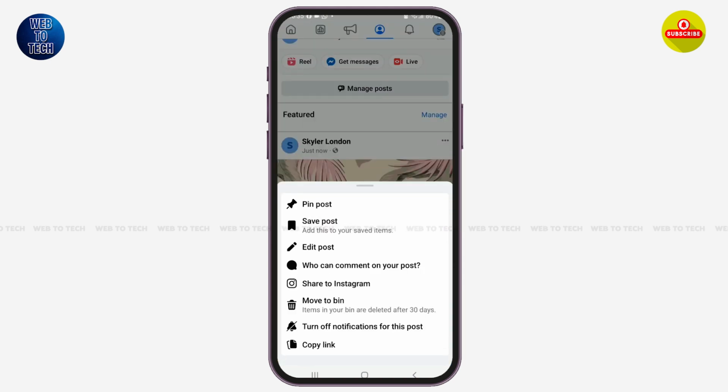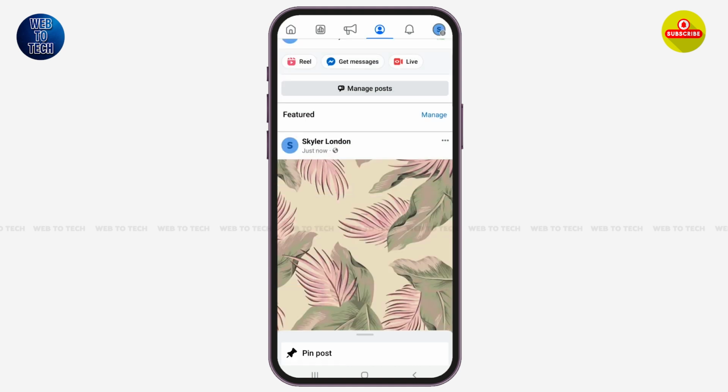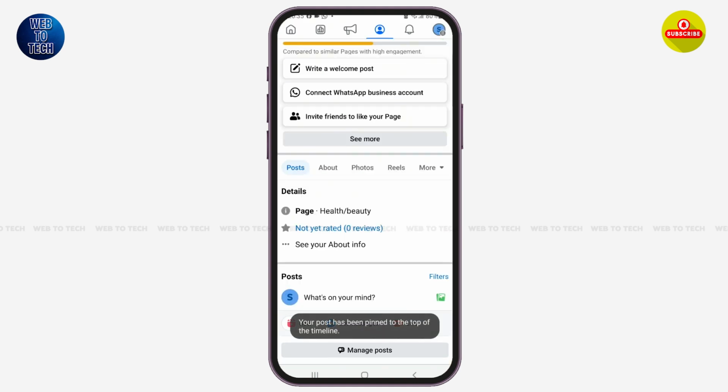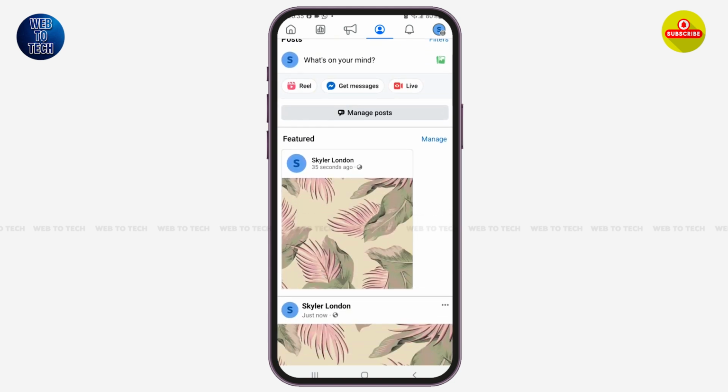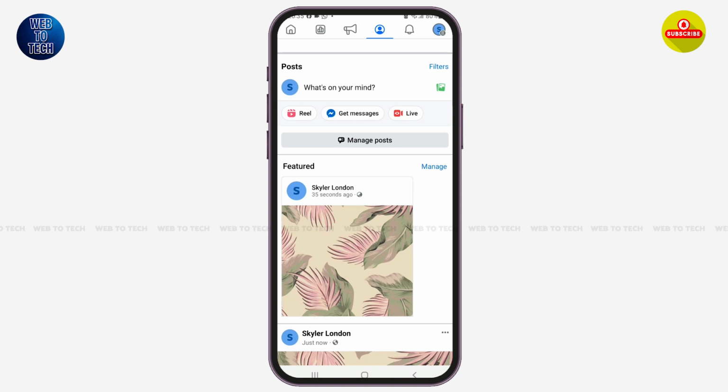Now just on top, you'll see the option of Pin Post. Tap on that option. Now your post has been pinned, which means that particular post will come under the featured photos on top just before any Facebook page posts that you have made.